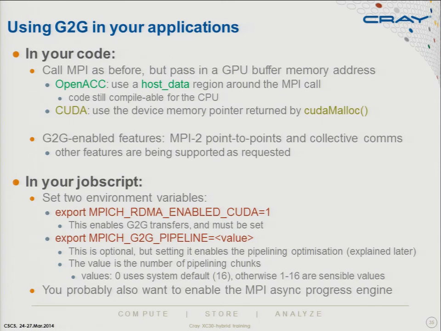So what are the changes in your code? Well, you need to call MPI, but with this device memory pointer instead of a host memory pointer. Host is the CPU, device is the GPU. For an OpenACC code, the code is still compilable to run on the CPU as before. As well as doing this in your code, within your job script, you need to set two environment variables. This one must be set. If you don't set this one, your application will crash with a very weird error. You must set this.